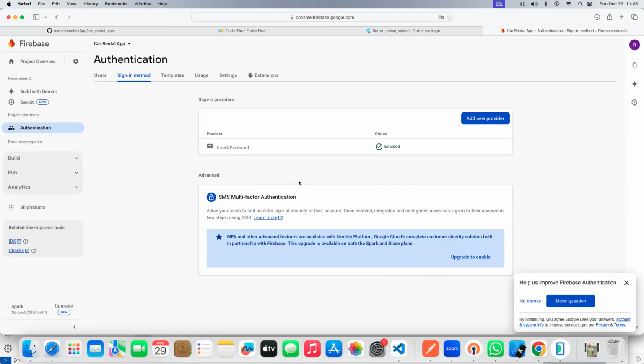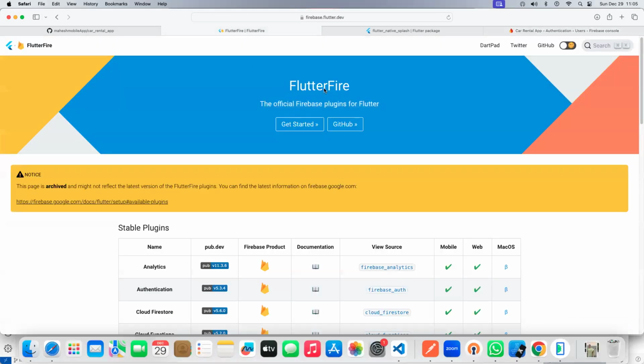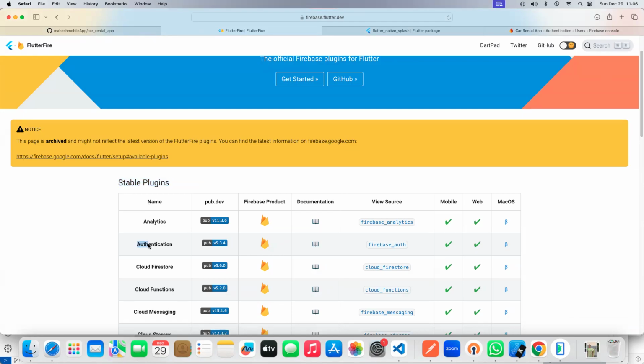Now under authentication, here is usage, and this is users. After sign up from the mobile app, that user comes under users. Clear? So we need to implement this authentication, but I don't know how to do that. Okay, there is an official website, and that website is FlutterFire. In the FlutterFire website, we can see the plugins, which package is used for what. For now, we are implementing the authentication, right?